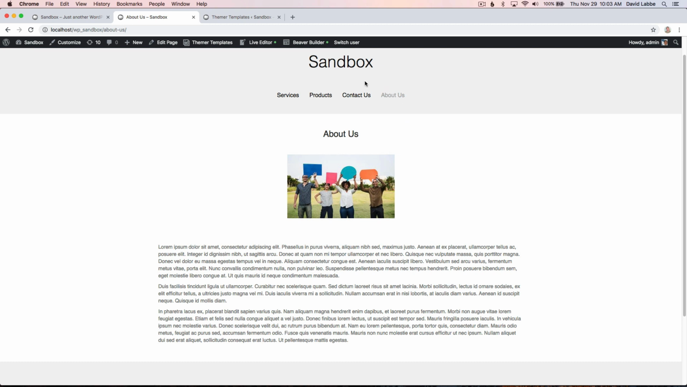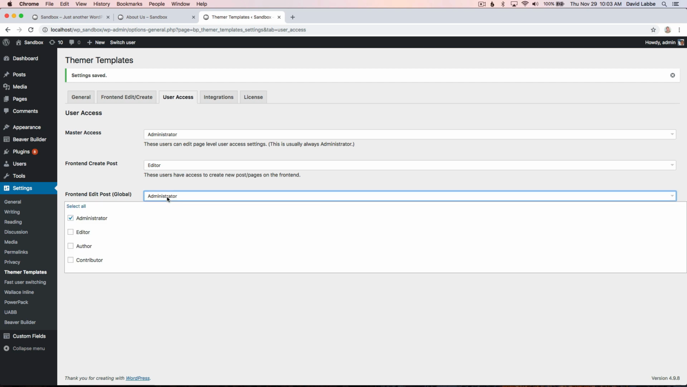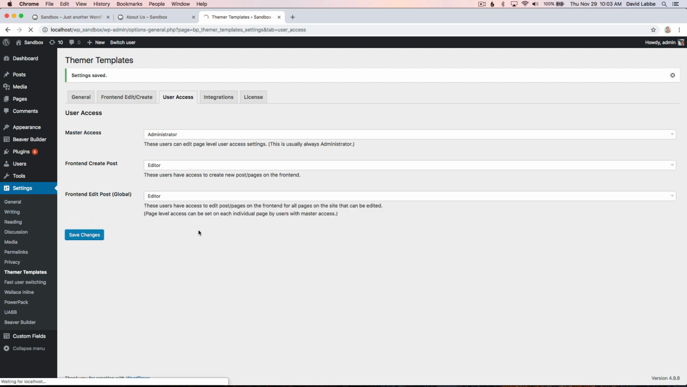So let's go to the settings page. I'm going to show you another feature. Let's reset the edit control back to editor. Save the changes. Let that refresh. And let's switch over to the front end edit tab.